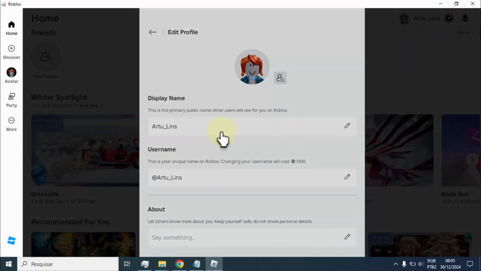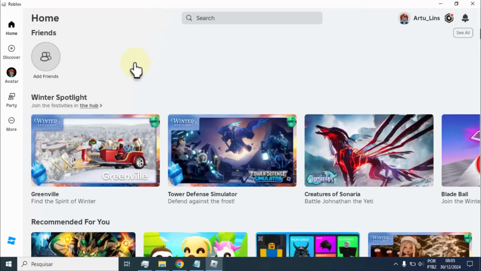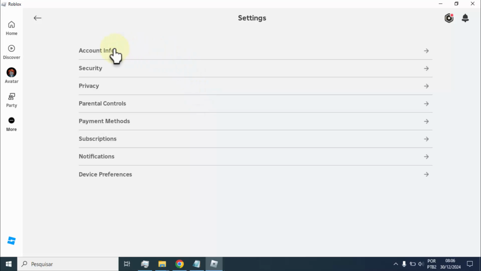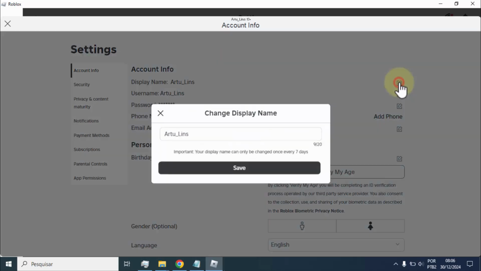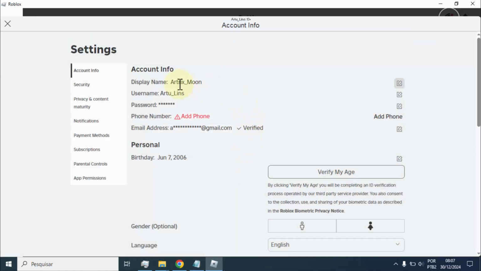Now I'm going to show you the second way to do this. So now press the More option. Go to Settings. Click on Account Info. Here you will find your display name and username. Click on the first option to change the display name. Finally, change your name. Click Save. Okay guys, we changed the name.